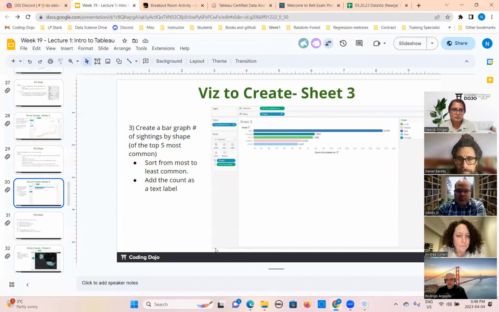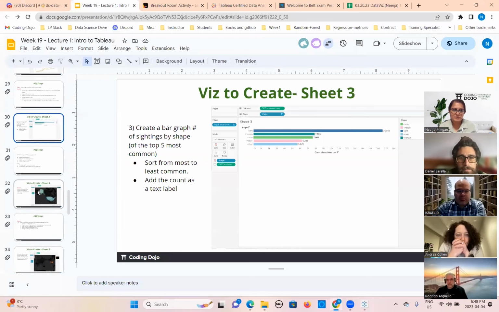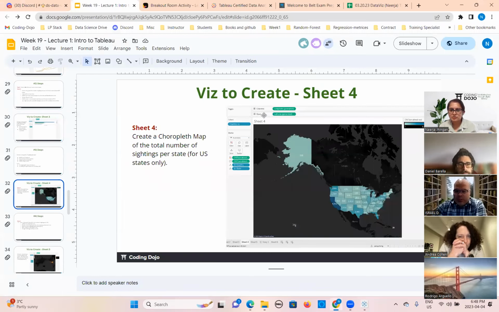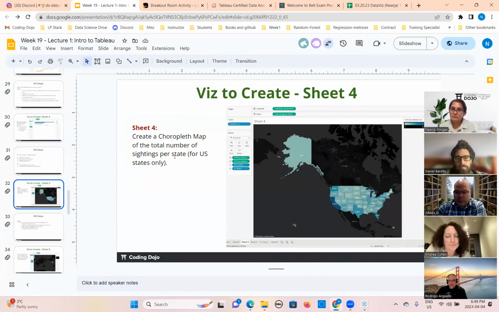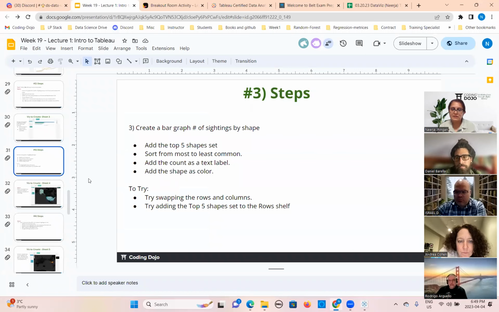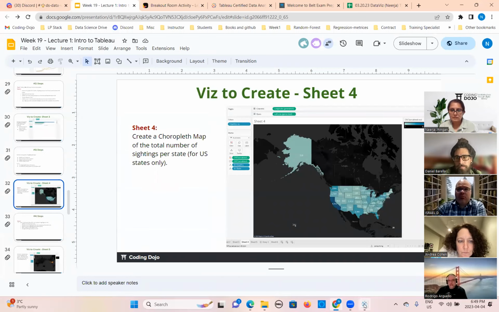Right. So we will jump on to our next visualization. This is your sheet 4. Here we can create a choropleth map of the total number of sightings per state only for the US. Because we have data of many countries, but we will plot only for the US states. If you are coding along with me, these are the steps which are written here, which I am applying.